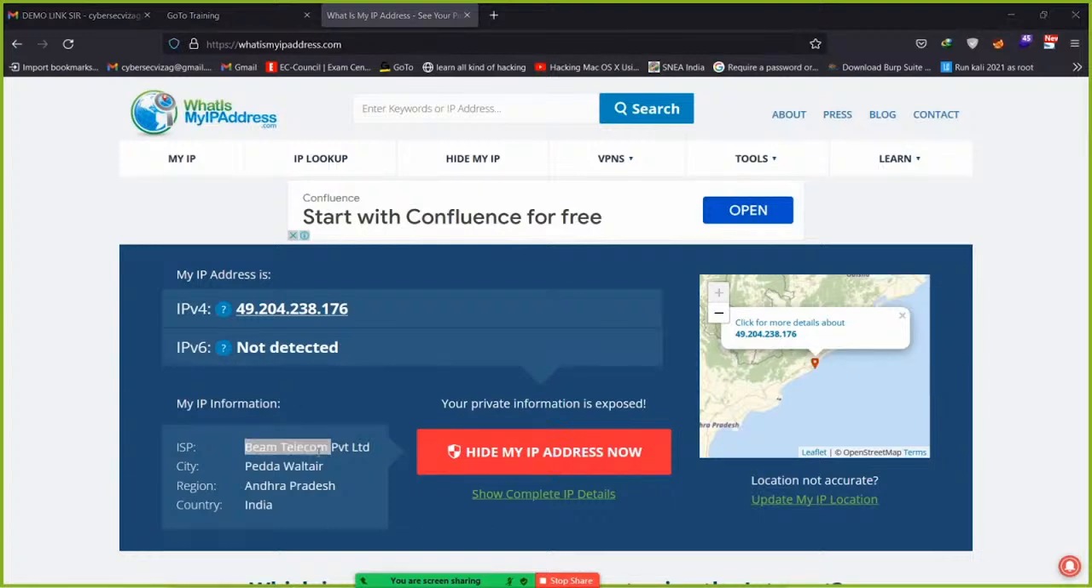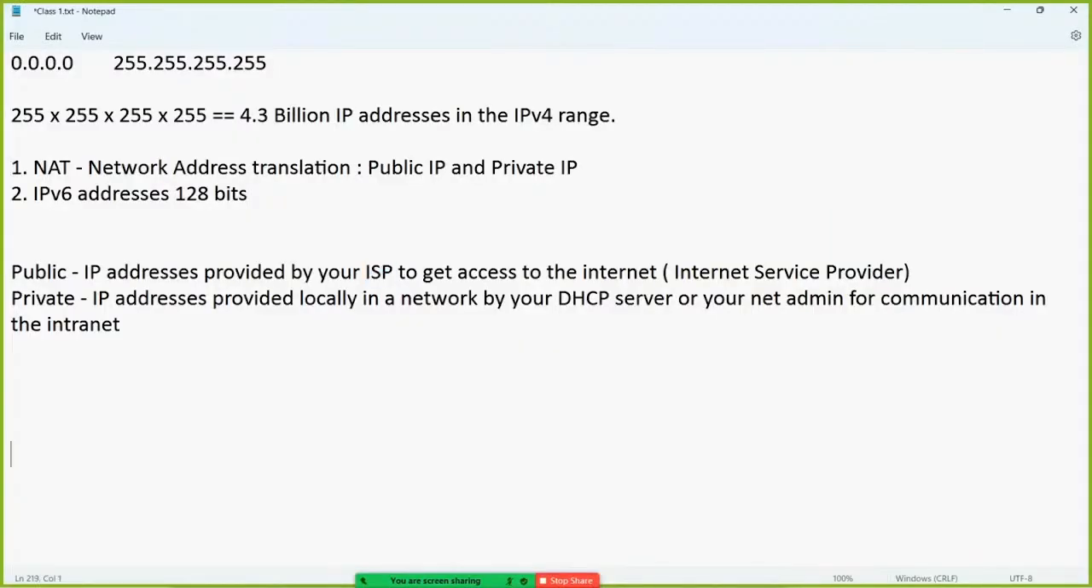Locally in my network, I have multiple devices: my phone, my laptop, my smart TV, my smartwatch, and so on. These devices internally also need IP addresses. What they use in a local network, in an intranet, is known as a private IP. So private IPs are the IP addresses provided locally in a network. This can be given manually by the network admin, or automatically from a DHCP server. Don't worry about what this DHCP server is; we'll discuss it in tomorrow's class. One important thing to note is public IPs are used for connecting to the internet, and private IPs are used in a local intranet. Intra is nothing but a local network, a small home network.